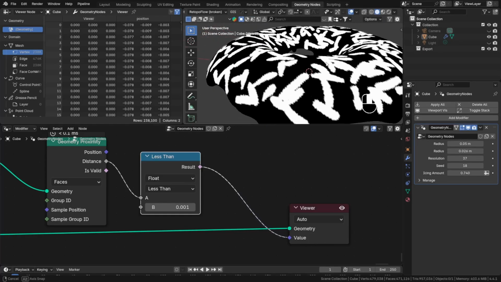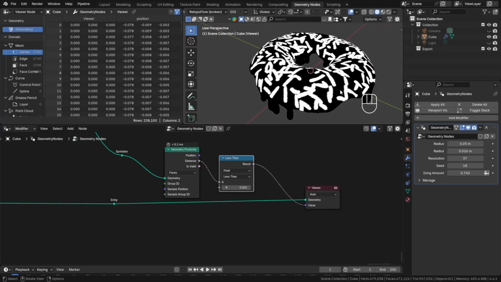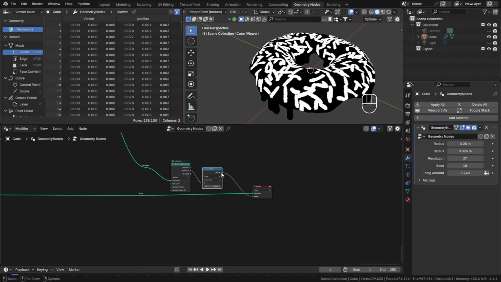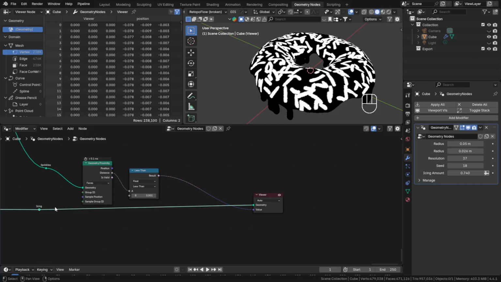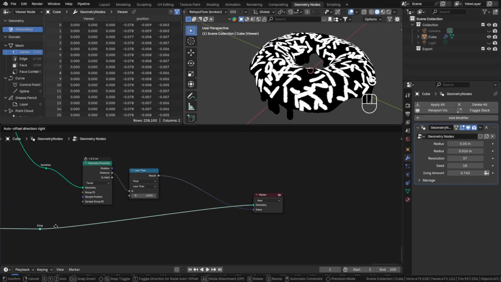Now it's time to create the offset in the normal direction. So as you remember, the normal direction is the vector that is perpendicular to the surface. That's why we want to use it. Because what I want to do is basically inflate our icing, but only in specific parts. It's the same action as the Alt-S shortcut in edit mode.